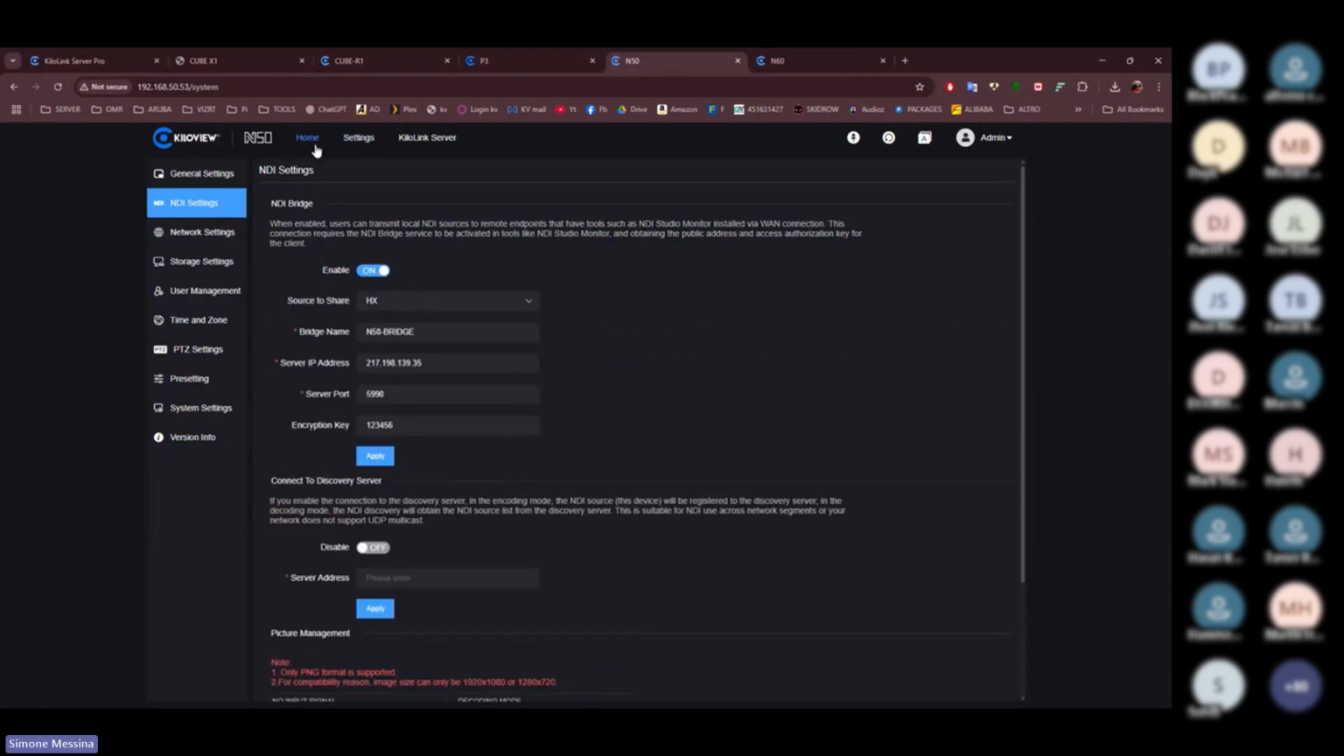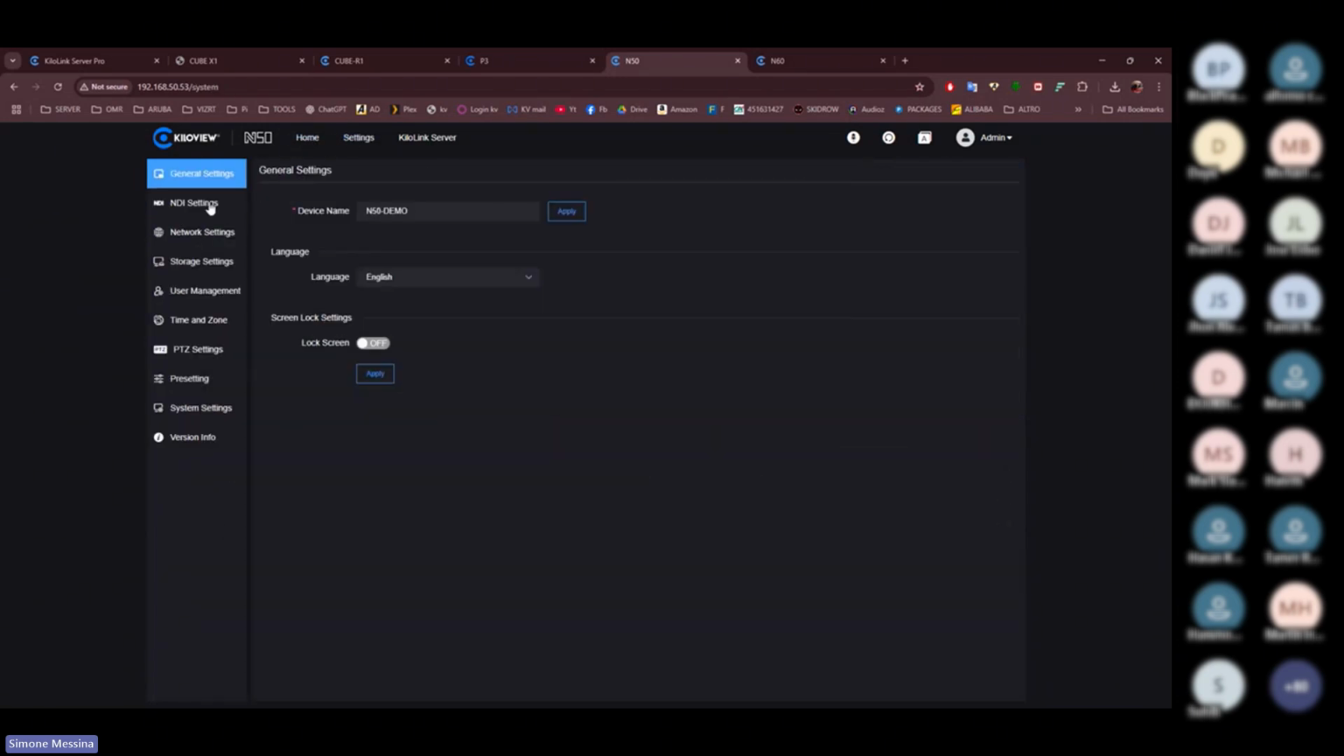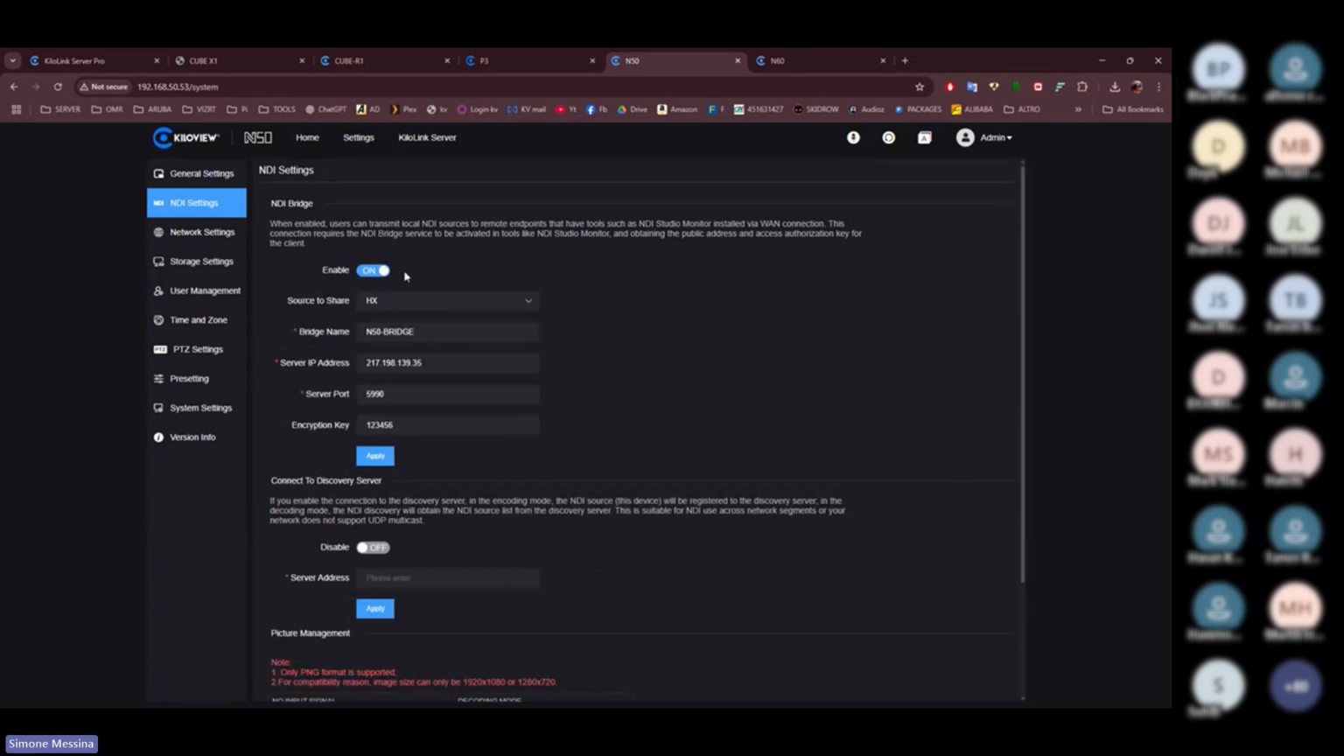Of course, you have to remind yourself to enable at least NDI-HX or NDI plus NDI-HX to do the transcoding option for the NDI bridge. Once you do that, you simply fill in what you want to send to the NDI bridge host: give it a name, the IP address, the server port, and the encryption key.